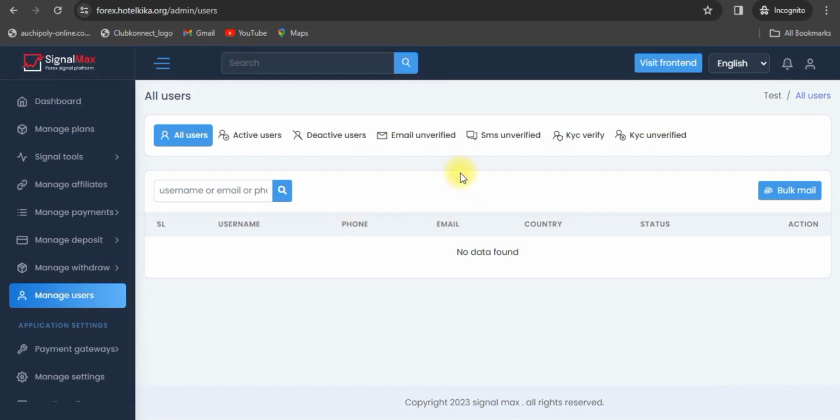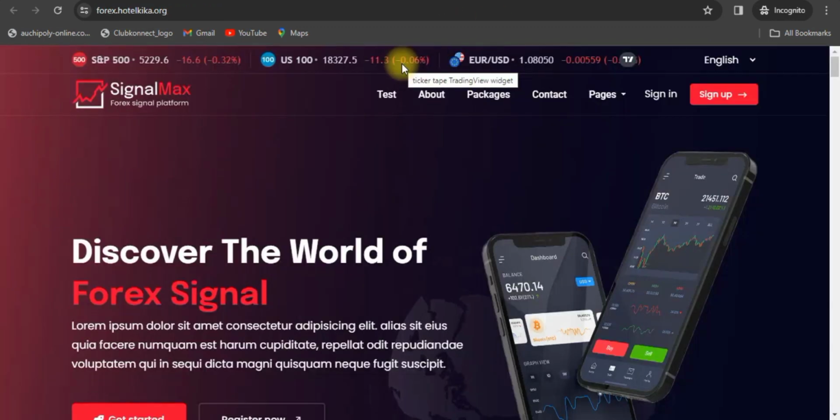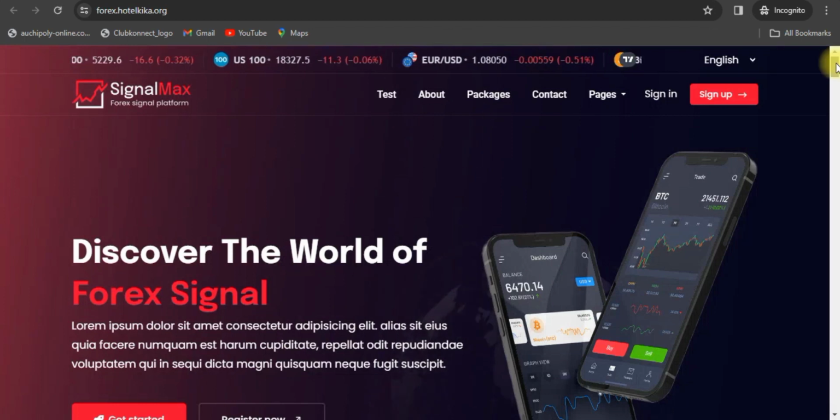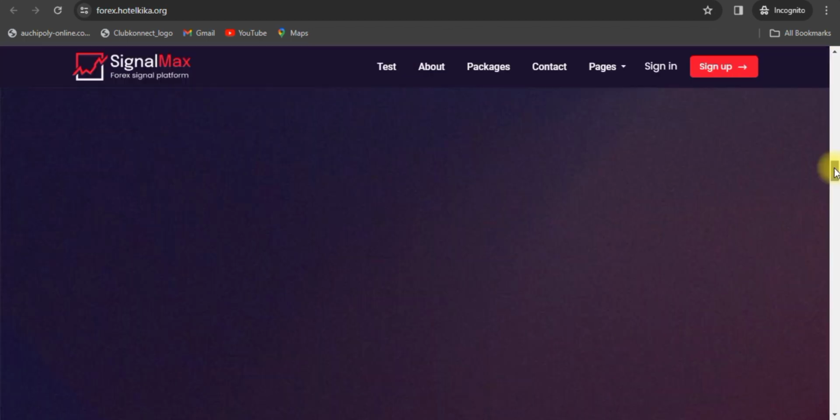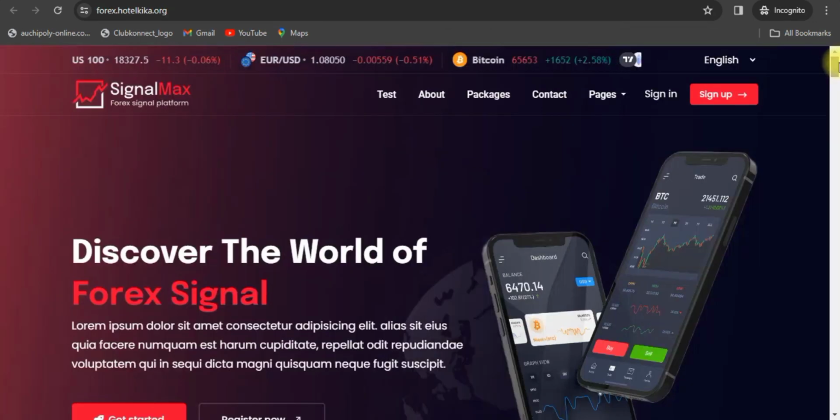All right, so now let's visit the front end. Let's see. You can see, so this is the front end. So this is how to build this kind of forex broker and signal notifier website.